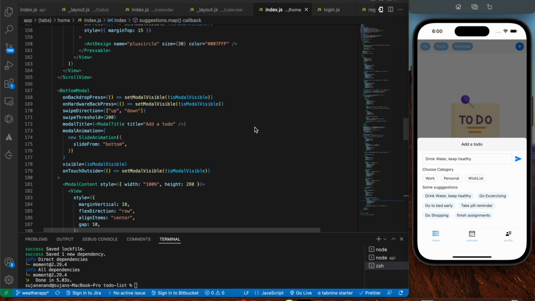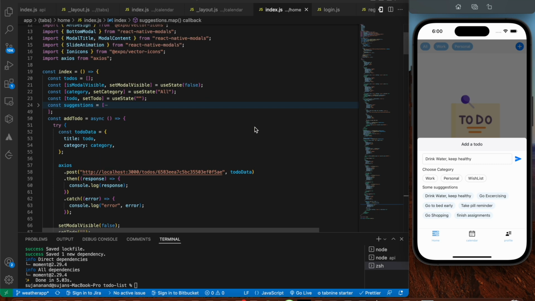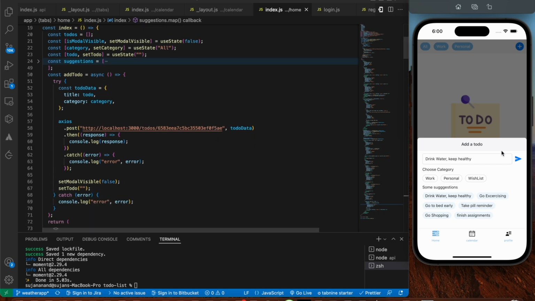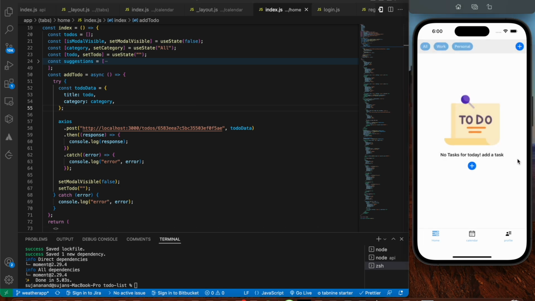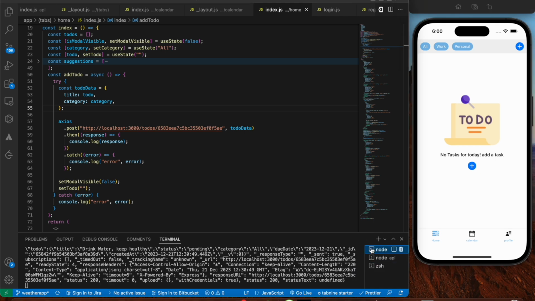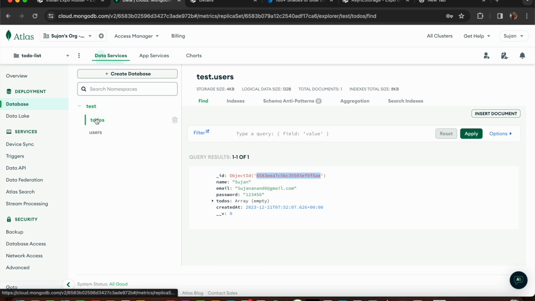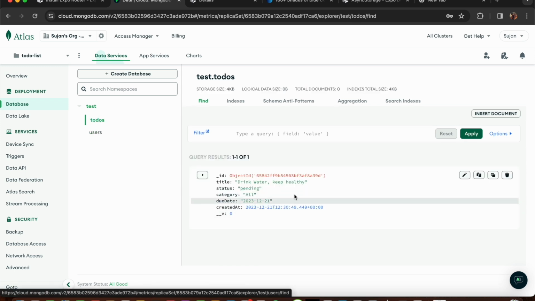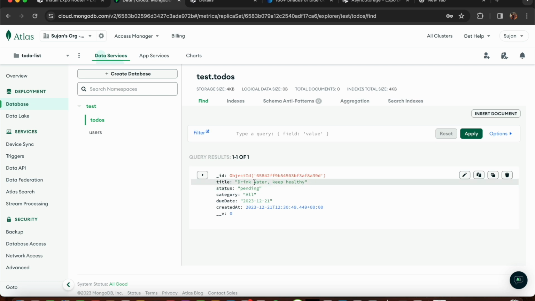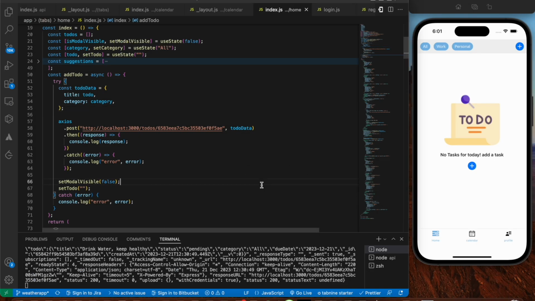By default, the category is selected as all in the state, as you can see. Now if I press on add, the title is present and the category is present. If everything is correct, we should be seeing the to do being added into the backend. So let's press on the send button over here. As you can see, the response is generated. Hopefully we should be seeing the to do being added into the to do's list. Yeah, there you go. We have the title, the status is currently pending, category is all, this is the due date, and this is the created at value. Now this is working absolutely fine, we're able to create and add to do's.